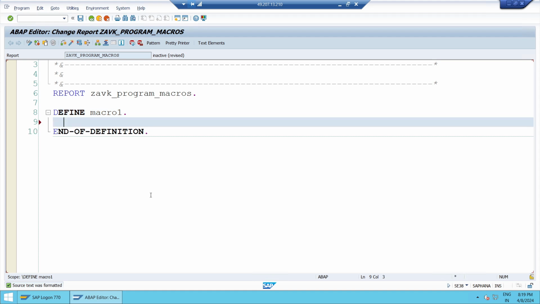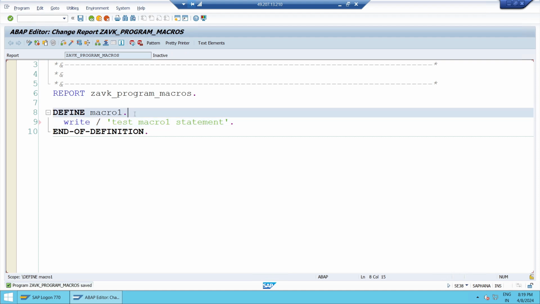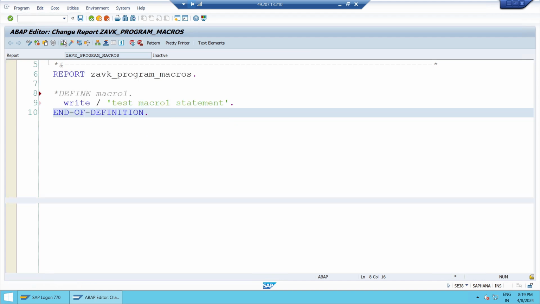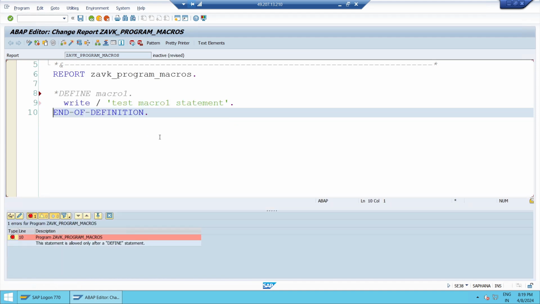Now the write statement I will keep: this is test macro one statement, correct? But now if you just save it, vice versa we will see. I will keep end of definition and try to comment this. So the statement is allowed only after a define statement. Deliberately I'm showing you these errors, so that if you come across them while practicing, you should not get confused.